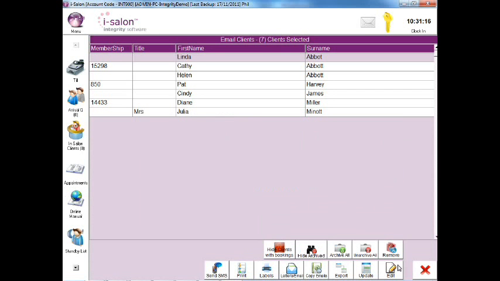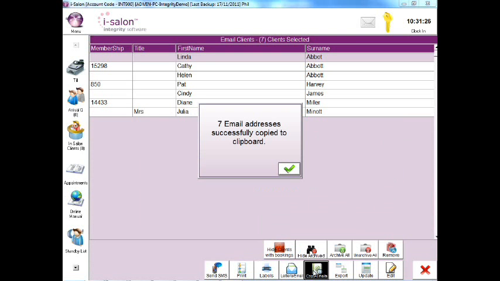When the client list opens, select the Copy Emails button at the bottom of the screen to copy the client email addresses onto your clipboard. Then select the green tick on the pop-up message that appears.